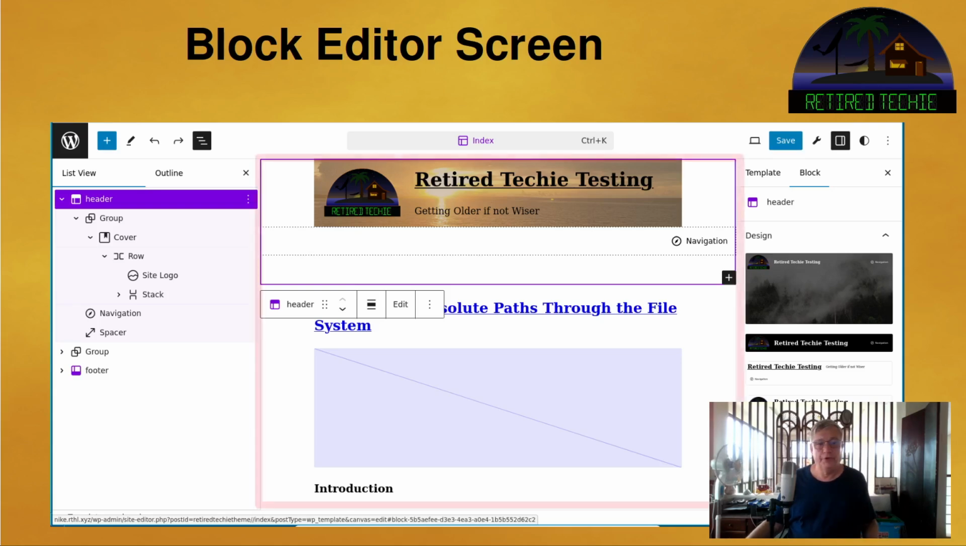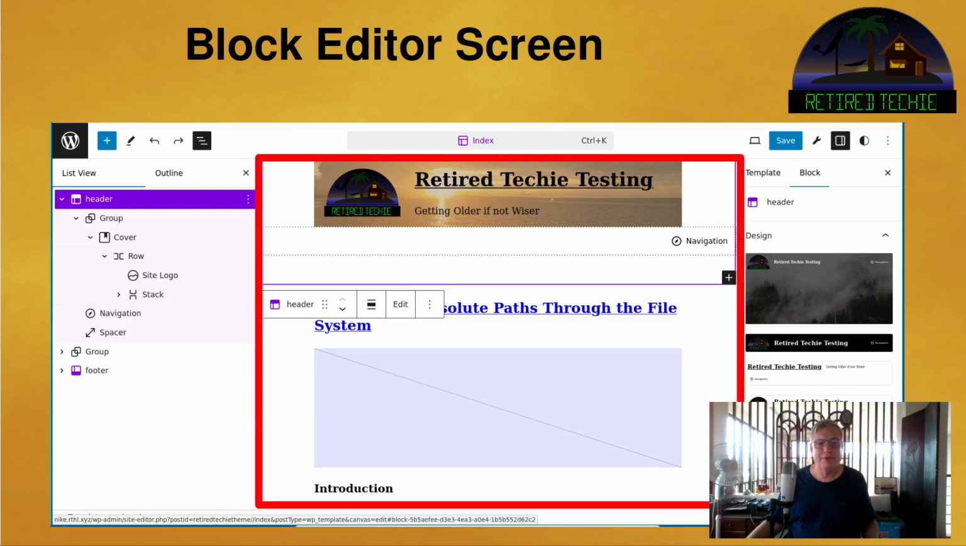So this center part shows what your web page will look like, sort of, kind of, because you have all this additional block editing stuff in there. So for me, it can be a little confusing, and I need to, at some point now and then, pull back out and look at what the site actually looks like.